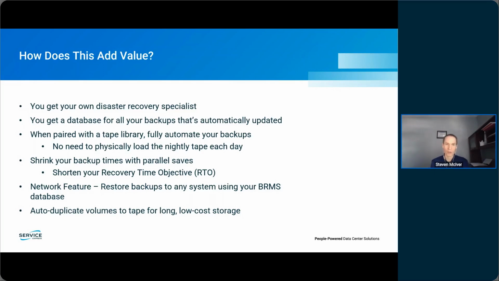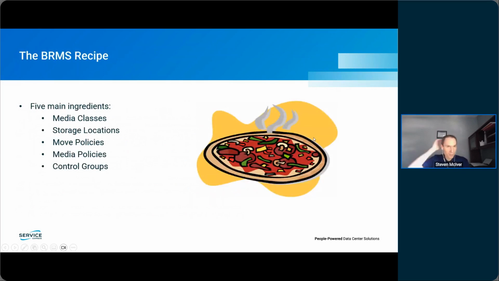Auto duplicate volumes for low-cost storage. We were just talking about auto duplication. It's a cool thing to turn on if you have both a virtual tape library and a physical tape library. Good way to keep those volumes even longer on something that's lower cost.